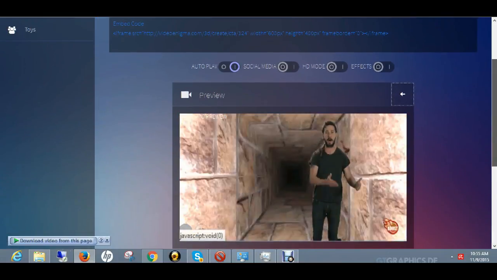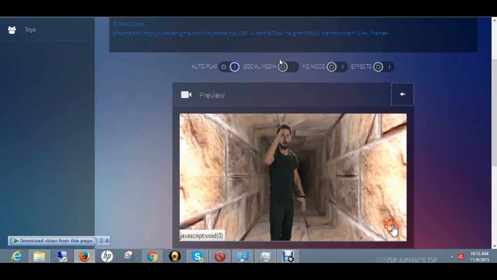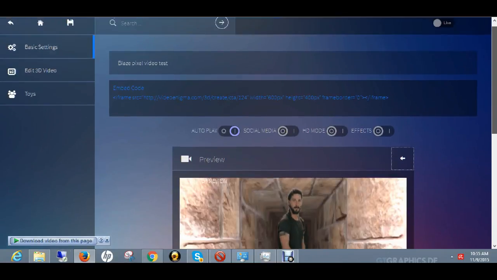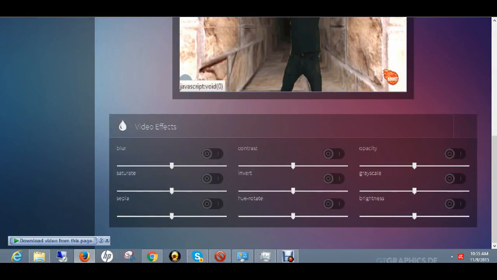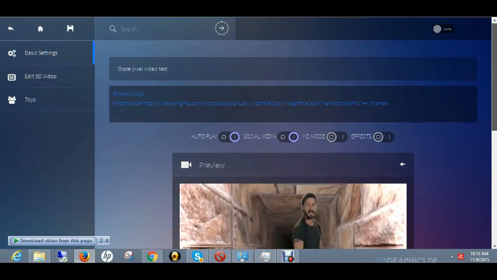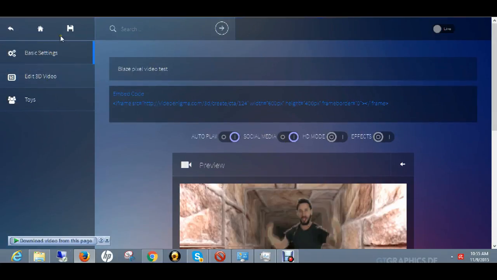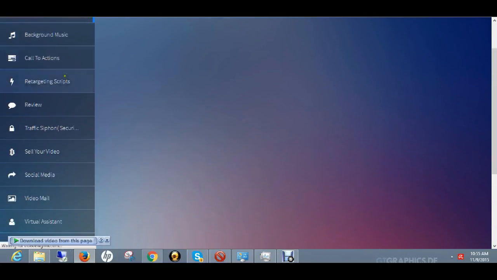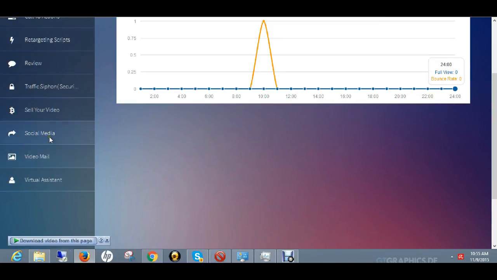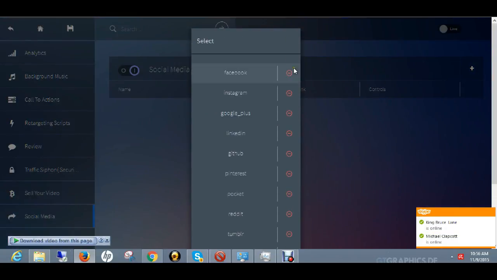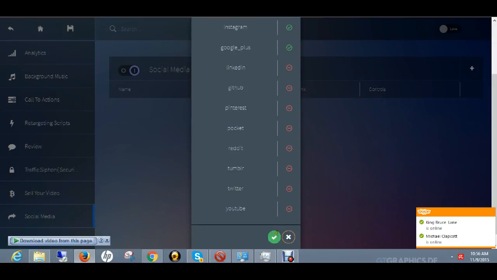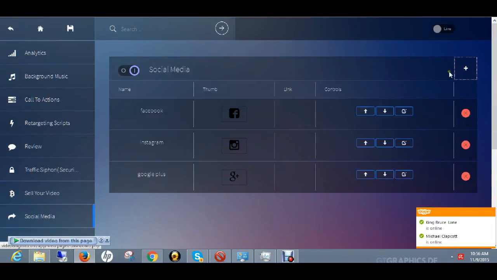I can enable effects. I can enable HD mode. I can enable social media. If I enable social media now, and I go to toys, and I click social media, social media is enabled. I can add the various social medias I want to enable, and I press OK, and I save it.